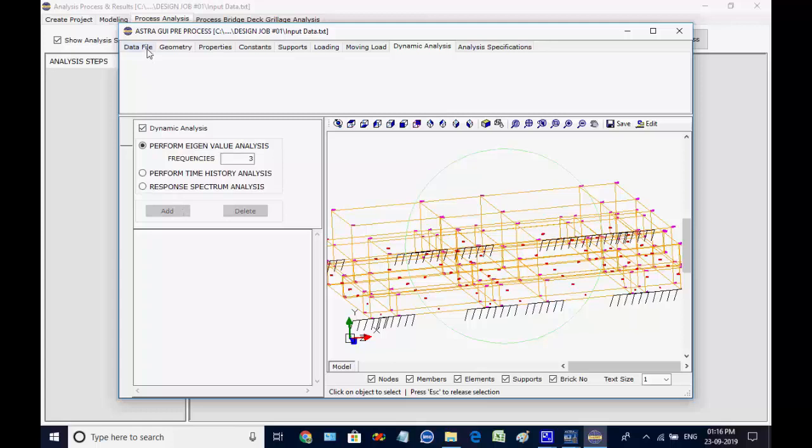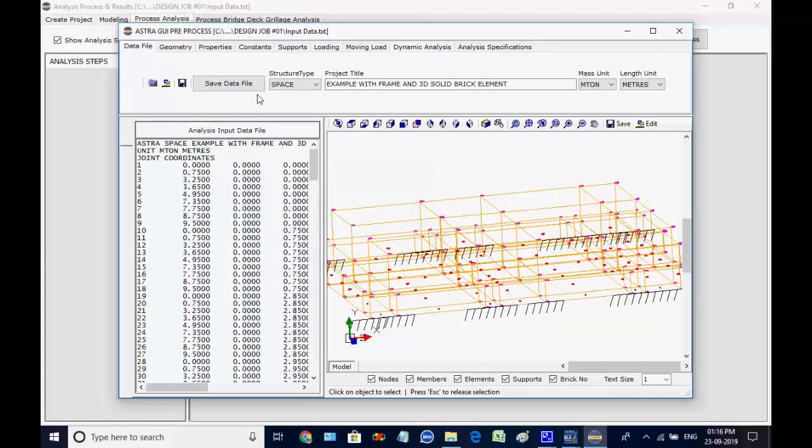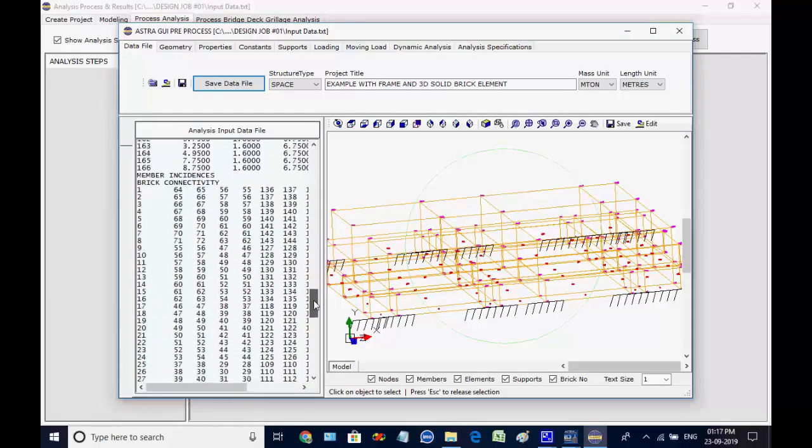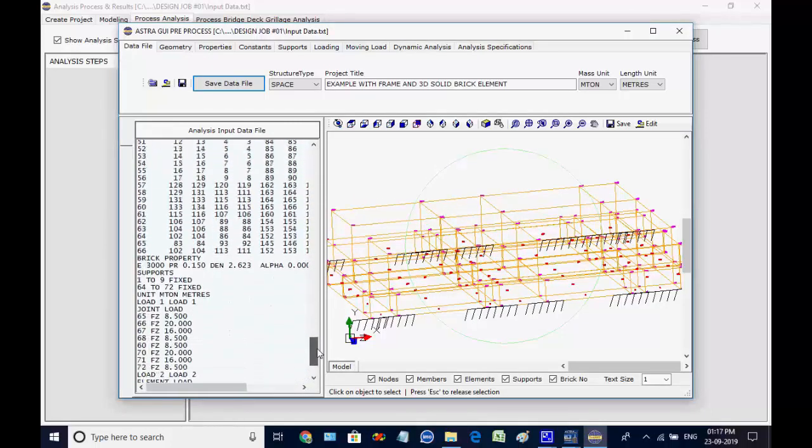Next, we select the first tab data file in the GUI window, we click on button Save Data File, the data file is saved and the message comes. We can see the full analysis data on the left panel of the window. After viewing the whole data we close the GUI window.